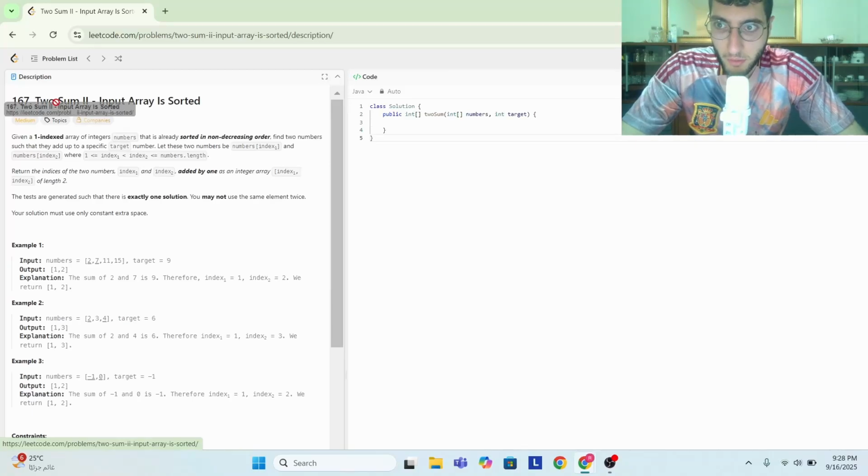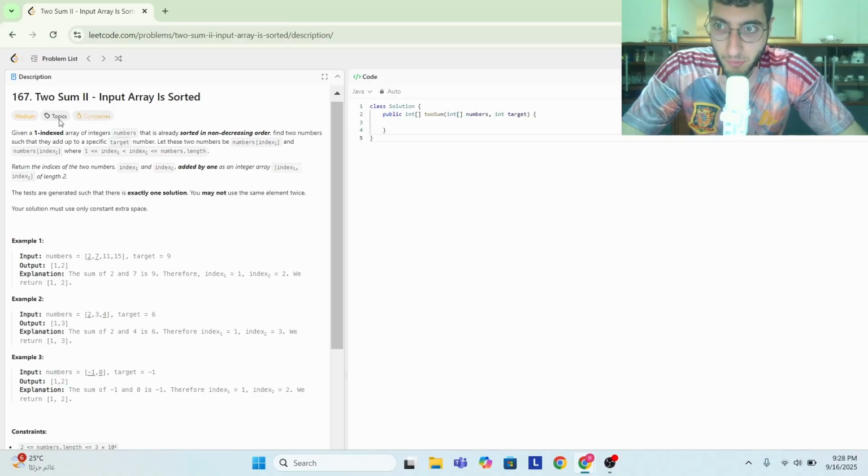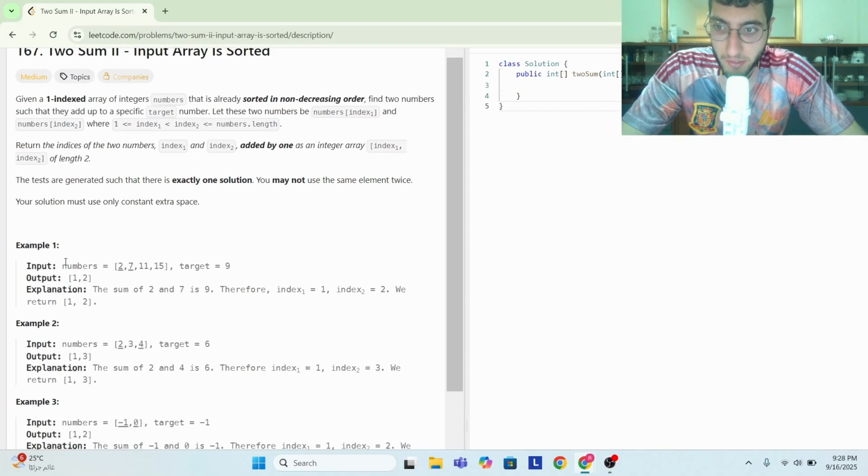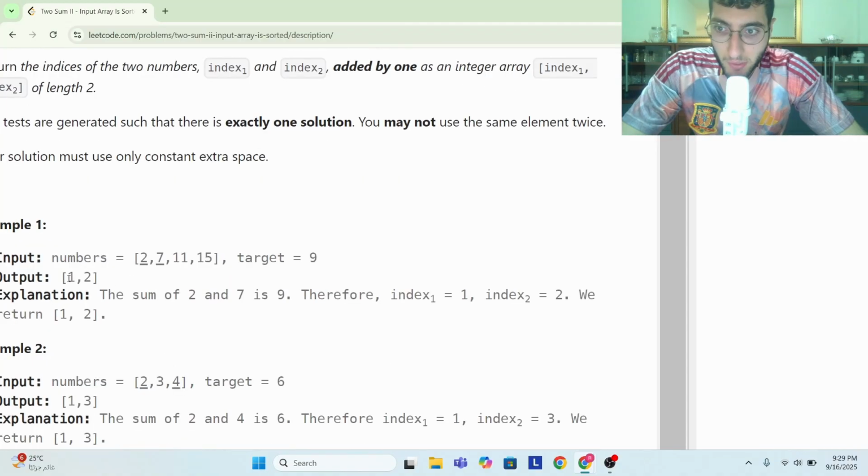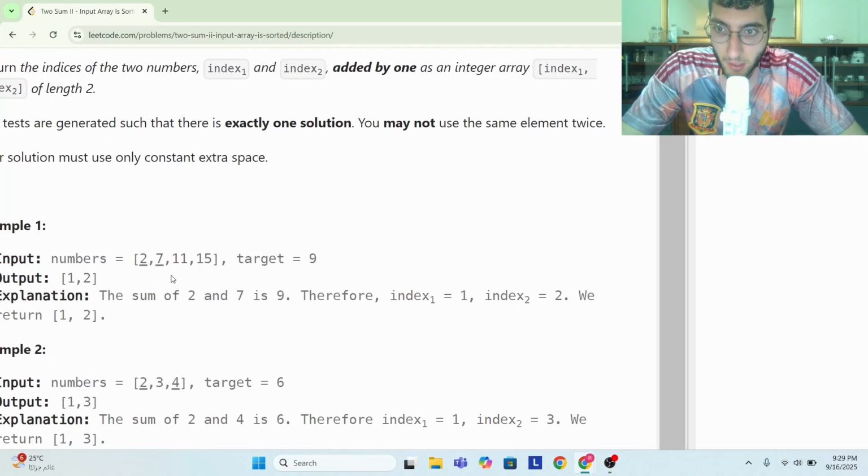Now let's solve 2sum part 2 input array sorted problem on LeetCode. This is similar to the first 2sum, but instead we need to return the indices of the positions where the two numbers within our numbers array add up to a certain given target, and also we need to increment these indices by 1 each index.